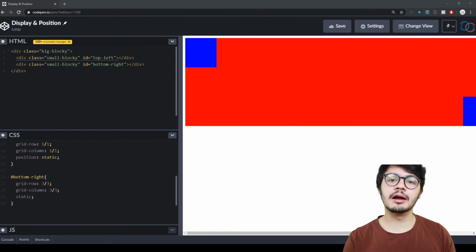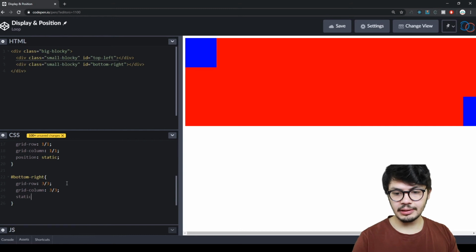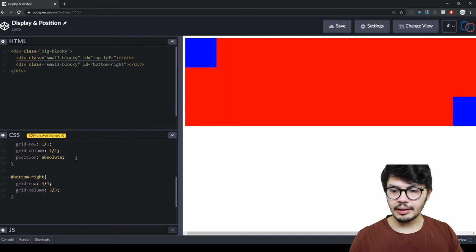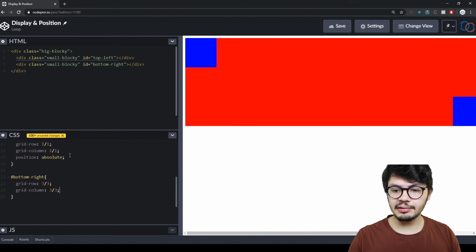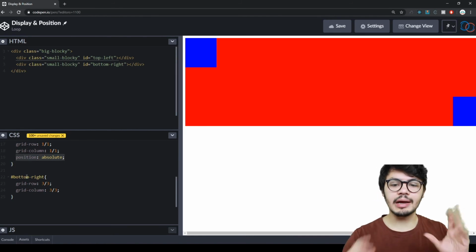So, with that out of the way, let's go ahead and move on to positions that give us control. Our next position property is going to be absolute. With absolute, let's go ahead and set the position. And for our position, I'll go ahead and say absolute. And with this, our blocks will follow a rule that allows us to actually manipulate their position and have them stay on a page no matter how you scroll.